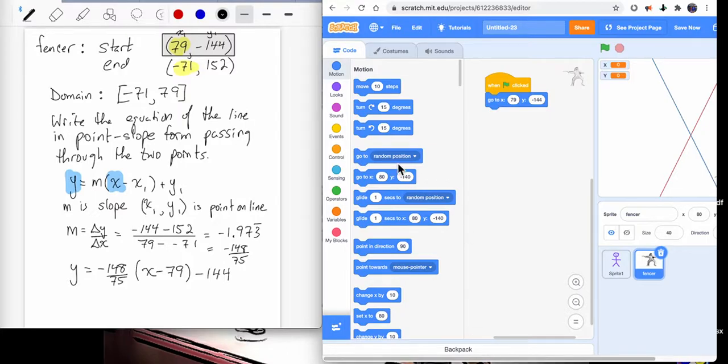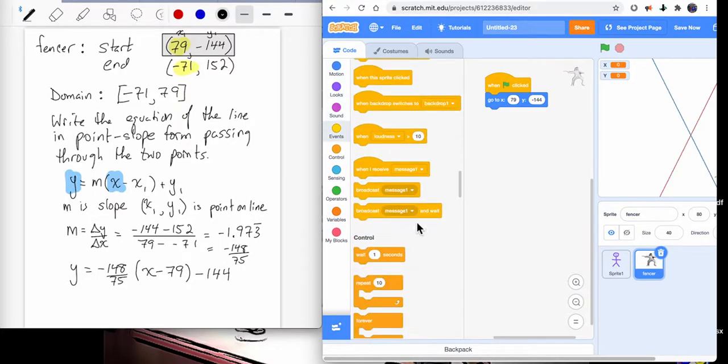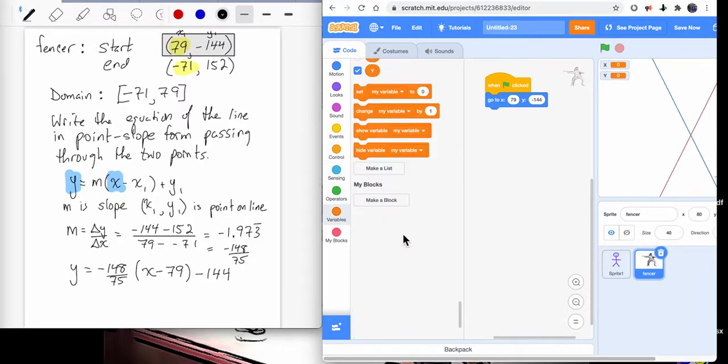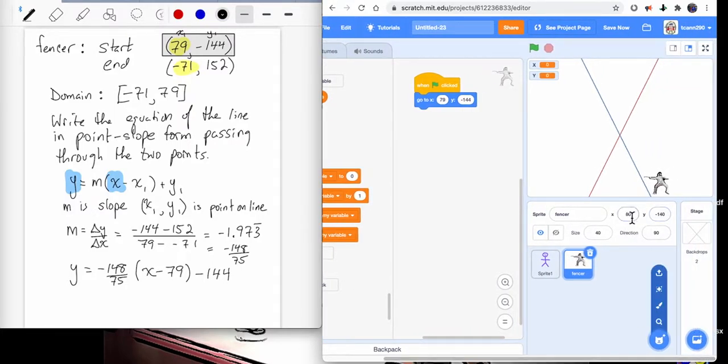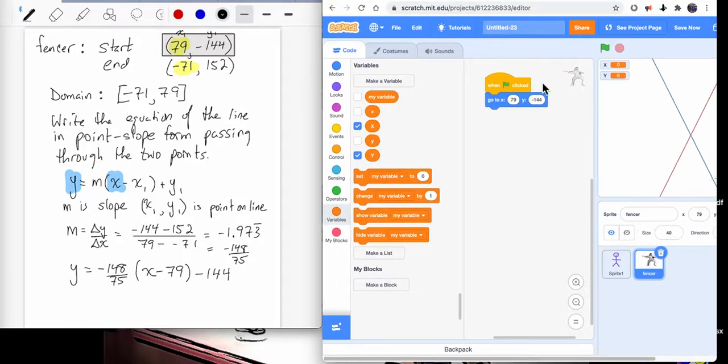But what I want Scratch to do is set my X variable to be the same as the starting value for the fencer. So again, 79, negative 144 is the starting location. It has an X value of 79. That's what I want this X value to be. I don't want it to be 0. I want it to be equal to 79. So I'm going to set capital X to be equal to 79.